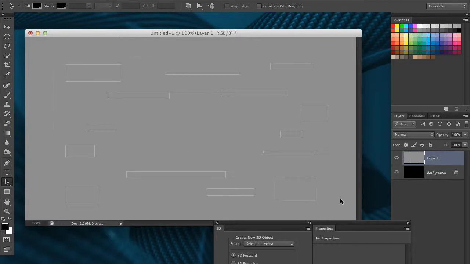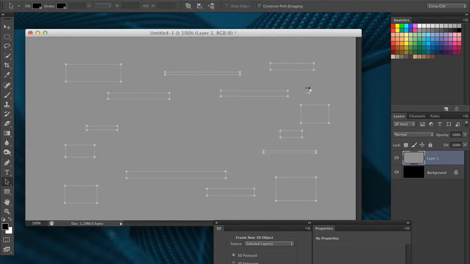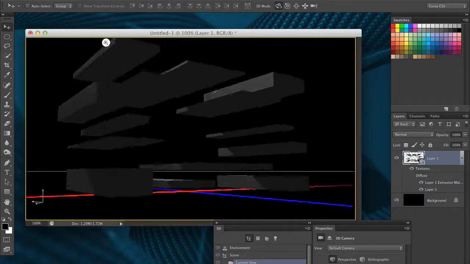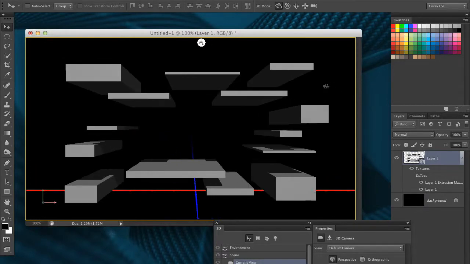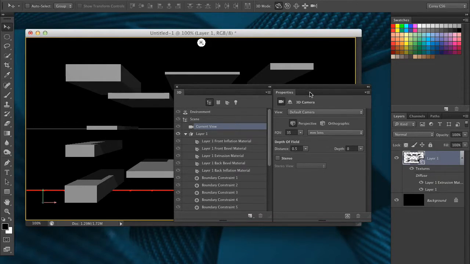So I'm going to select all of those shapes, go into the 3D menu and choose 3D extrusion from selected path. And you can see it'll extrude those shapes. There we go. And I can move my view around. You can see what it's done here. It's taken those shapes and extruded them. We've got a number of random cool things happening here. It looks pretty good. So let's add some properties to this.